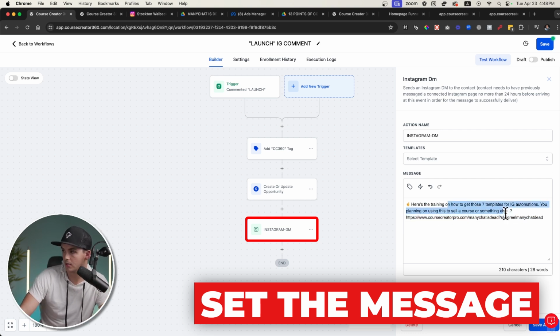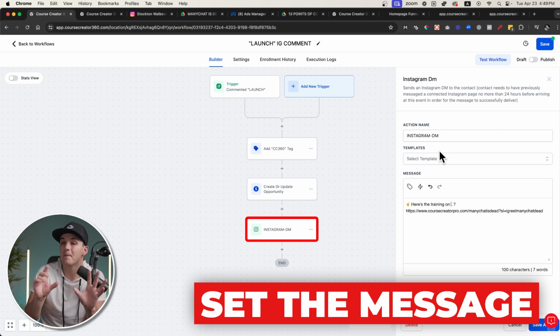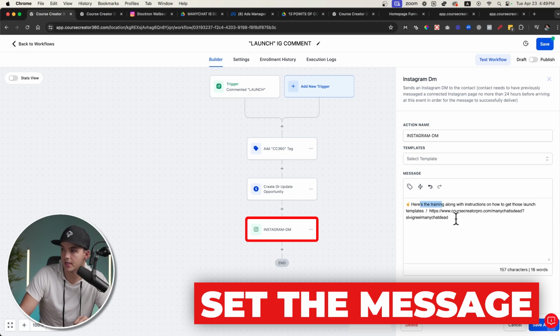I'm gonna change that real quick. And for this particular video, for step number 3, my lead magnet was a training that comes with access to templates. So I do both. So I'm gonna say, here's the training along with instructions on how to get those launch templates.